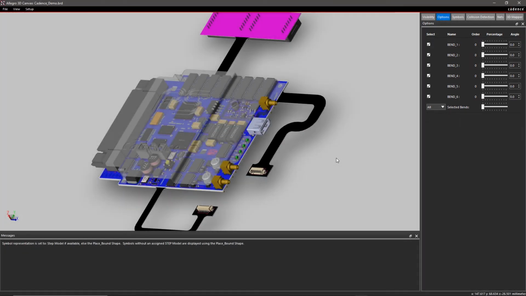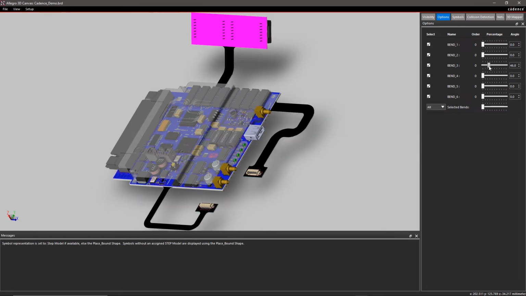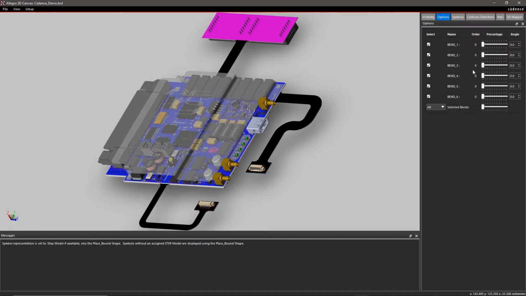Either move the percentage slider or specify the value of the angle to see the bends moving. Let's move the percentage slider for bend 3. Right-click and choose Done to apply the bends.